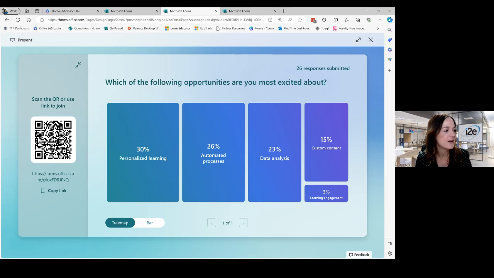Awesome. Well, this sounds great. Personalized learning for the win. We're going to call it with personalized learning. Thanks for participating in that.